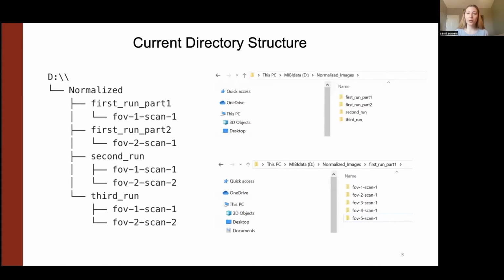So this is what your directory structure should look like after running Notebook 4B, which normalized your image data. There's going to be this normalized images directory within the D drive. And within that normalized images directory, there will be separate folders for each run that you have processed in your cohort. And within those, there will be separate folders for each FOV containing the image data that was processed. So as you can see, this has a lot of subdirectories that are separated by run. And so what we wanted to do is to create a single directory for your cohort containing any runs that belong to the cohort.